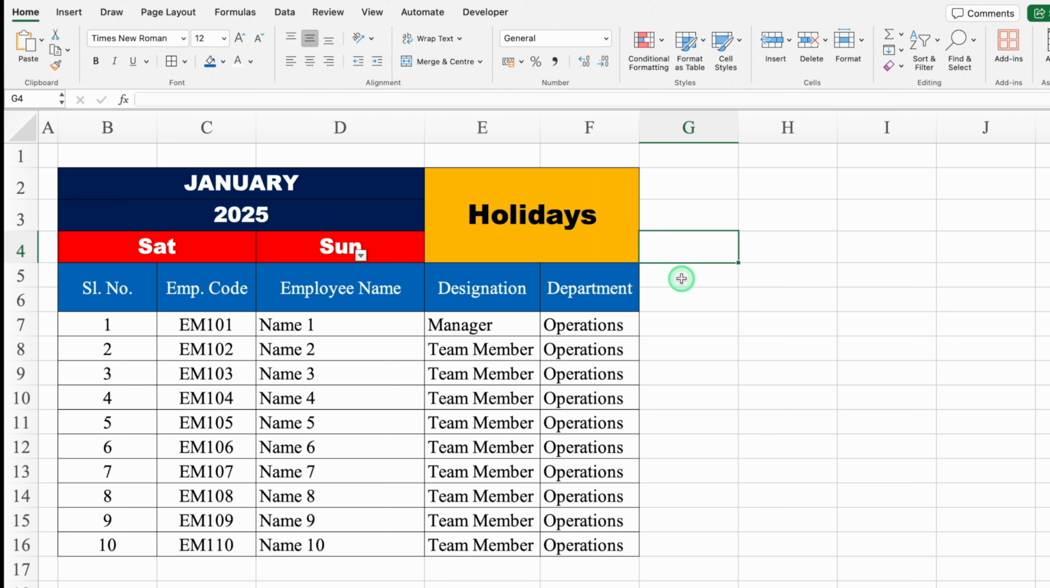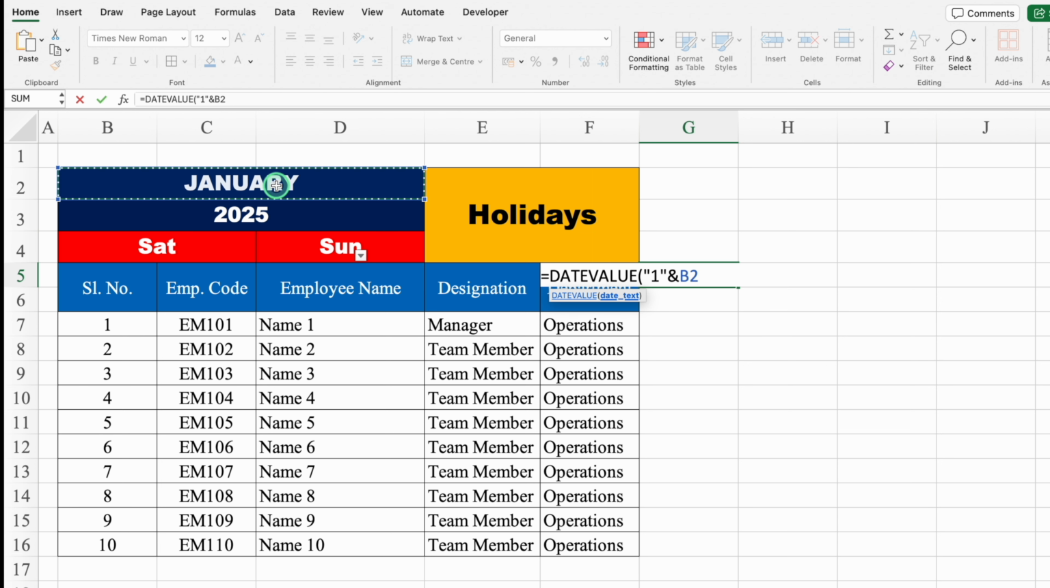Now I'll click just in front of department and we'll insert the formula for first date. Formula of first date will be totally different from rest of the dates. And the formula will be equal to DATEVALUE, bracket open, double inverted comma 1, double inverted comma close. And I'll click on month's name and I'll click on year. We'll close the bracket and we'll hit enter.